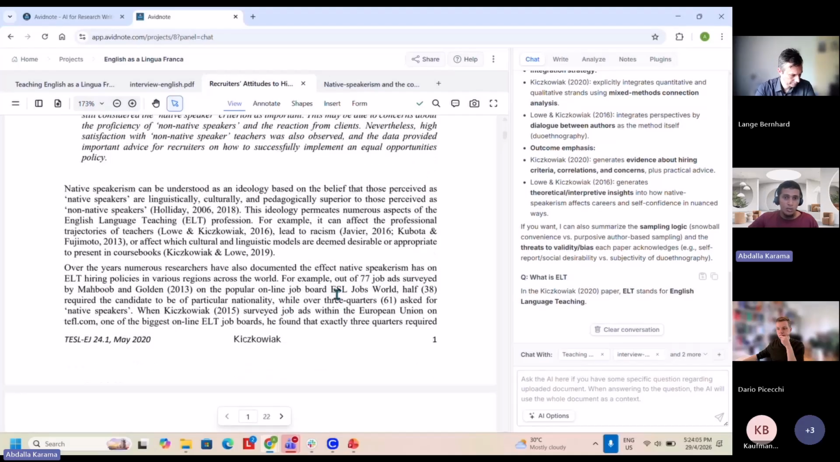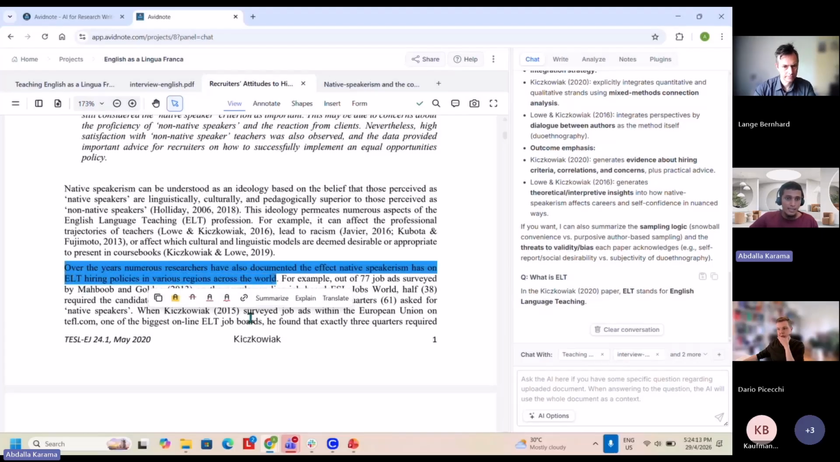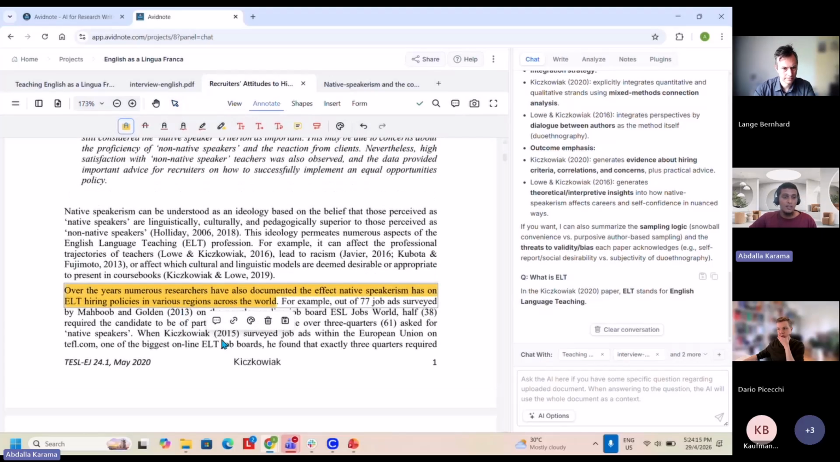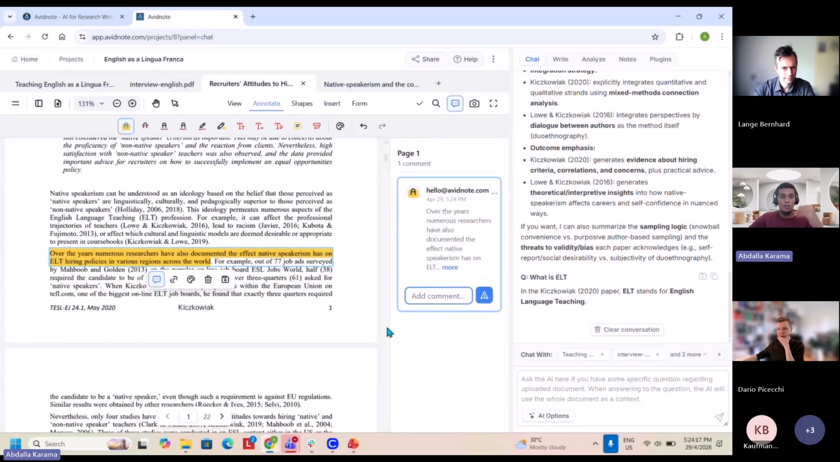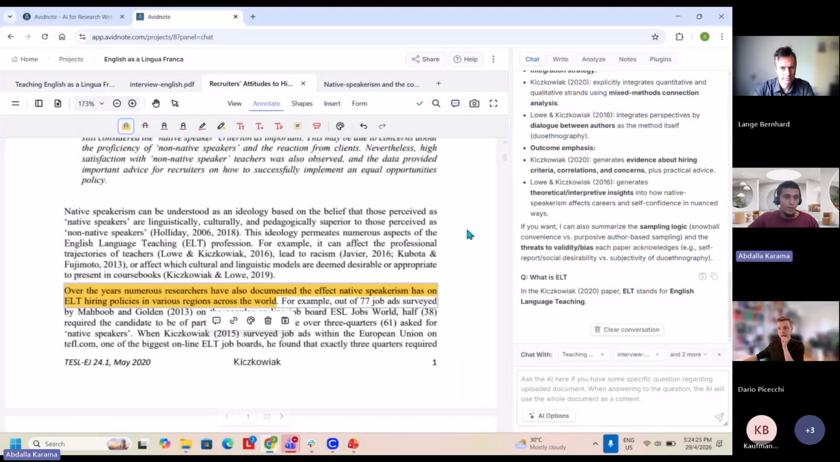So some of the other tools that you can use here in the AI reader are common PDF tools that are available in Avidnote. For example, if you want to highlight a text that you find is important, you want to go back to it in the future, you can always highlight that. You can leave a comment on it as well, say this is important. So you have everything organized as you go ahead with your project.